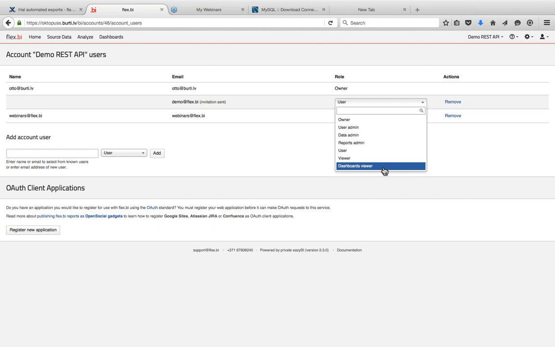The dashboard viewer is the most limited user we have at the moment. There are improvements coming, but currently this is the most limited one. So this user can only look at the dashboards that you have created in the Flex.bi account, but all the dashboards, right? It's not yet possible to limit it to one single dashboard, but they will be able to see only those reports that you have included in the dashboards, not all the reports. So that's the benefit here. Viewer is a user who can see all the dashboards and all the reports that are created.